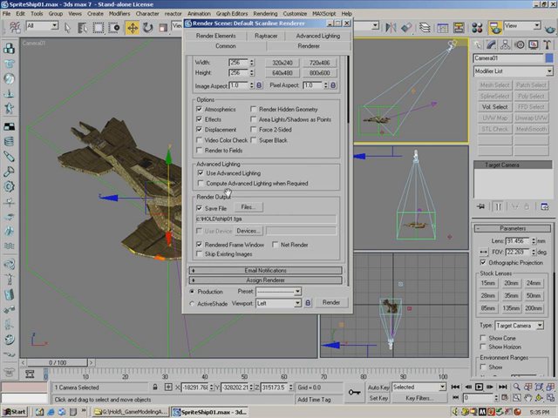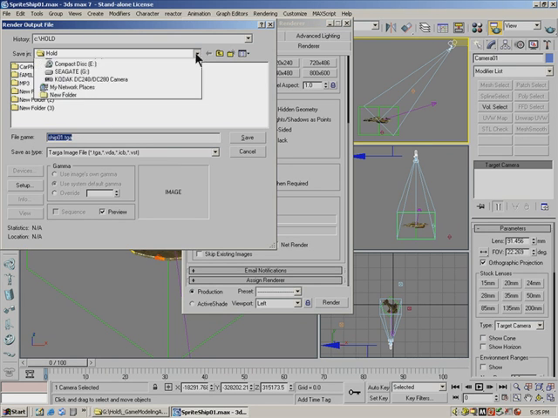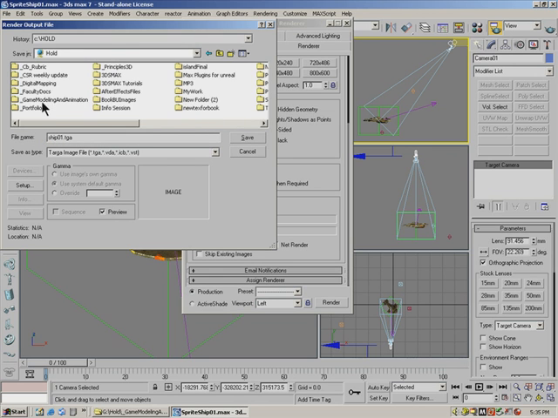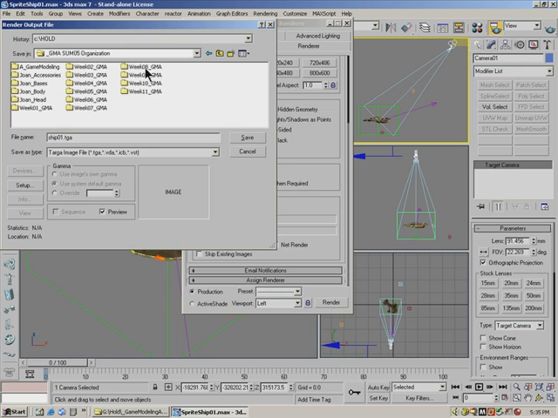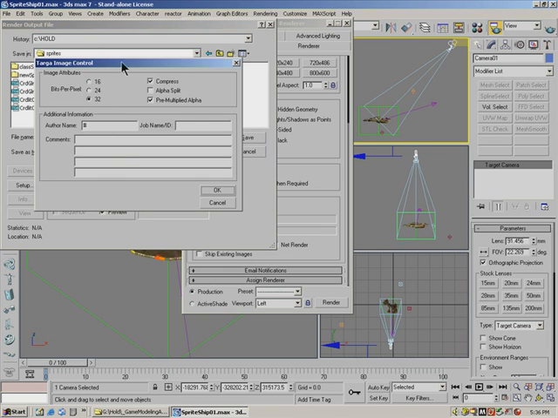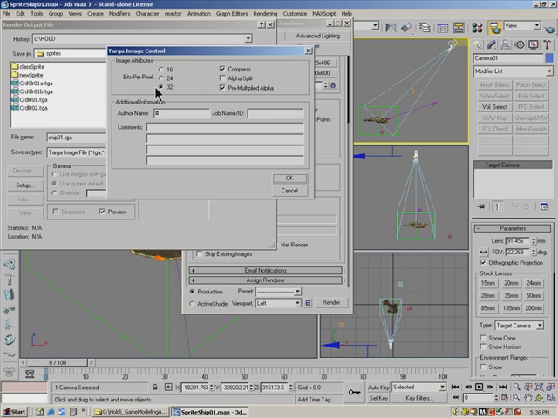And we need to pick a spot to save it in, so I'm going to say save files as, and then I'm going to put these in my folder for this class. And here we go, Sprites. And I'll just call this ship01, and I'm going to say save. I'm going to save it as a targa in this case, and I want it as a 32-bit targa, so I'm going to hit setup and make sure that 32-bit is checked. Okay? And I'm going to say OK.